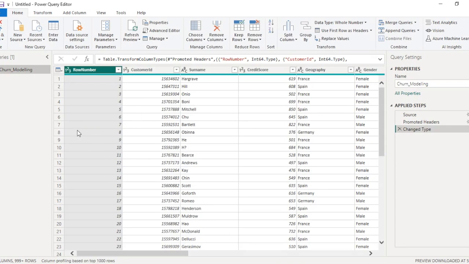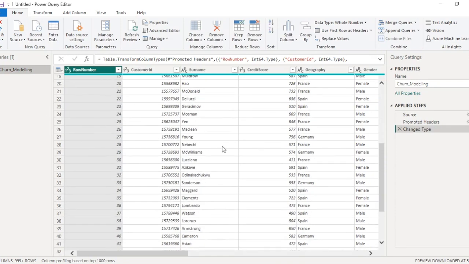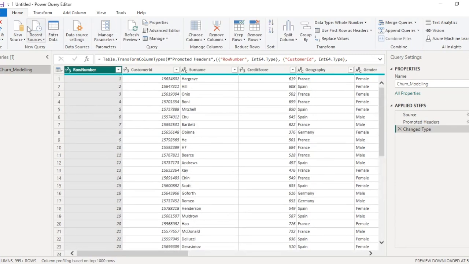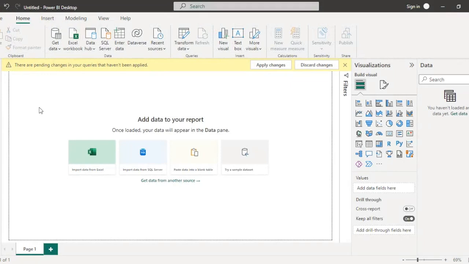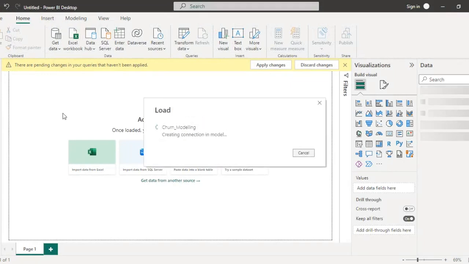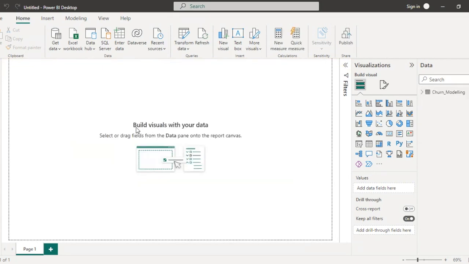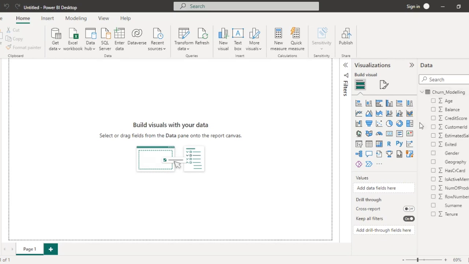Okay, so now our data is loaded and as we can see we have come into Power Query editor. So we will come to this part later on. I'll just close and apply. Okay, so our data set is loaded. As you can see, the data is ready. Here are all the columns visible, you can see over here.